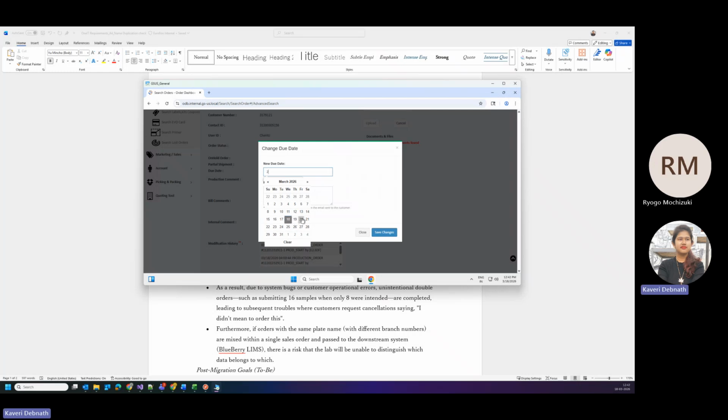Changing is possible, you mean, right? Yeah. So here it was 2 days. I am changing it, okay, you're going to receive it on the 20th. Save changes. This will update, and it will send a notification to the customer that the due date is changed to this date, and it will be reflected in ecom.